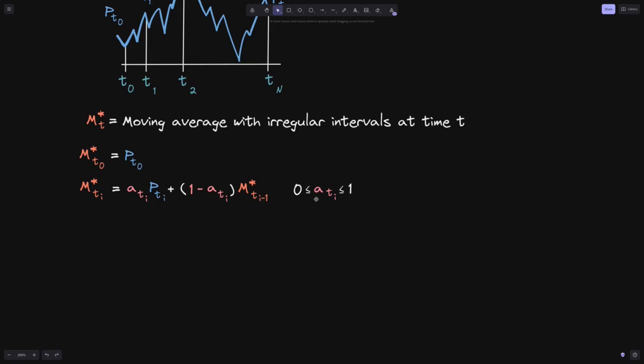However, one of the properties that still must be true is that a of ti must still be greater than or equal to 0 and less than or equal to 1. I'll explain later how this a of ti is chosen for each time interval. Here I'm going to show you what this equation will look like when we unpack all of the exponential moving average for all time t of i.